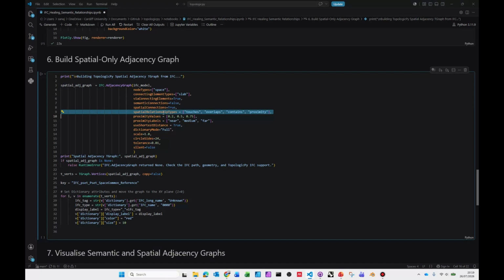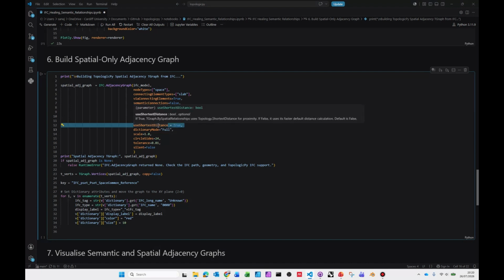Now, in terms of proximity, I'm specifying 0.2, 0.5, and 0.75 as the thresholds. So 0.2 meters, basically. So 0.2 would constitute a near, 0.5 a medium, and 0.75 far. And you could obviously control that so that if the slab is far enough from a space, you do not draw that edge. The other thing you should control is use the shortest distance.